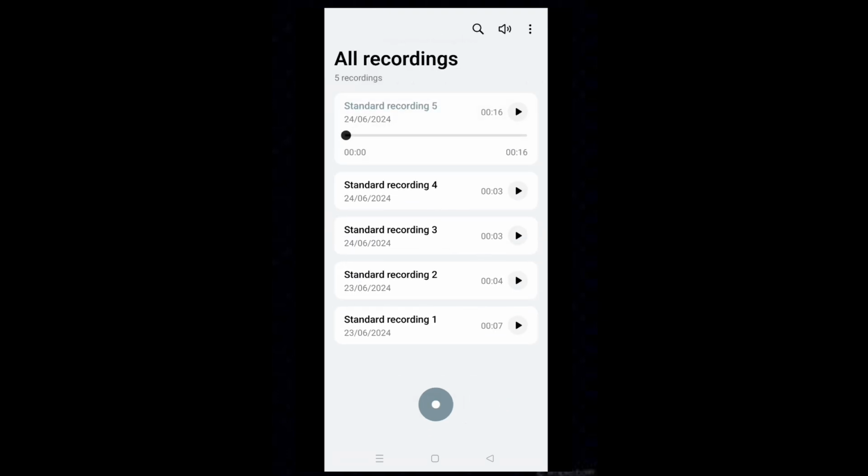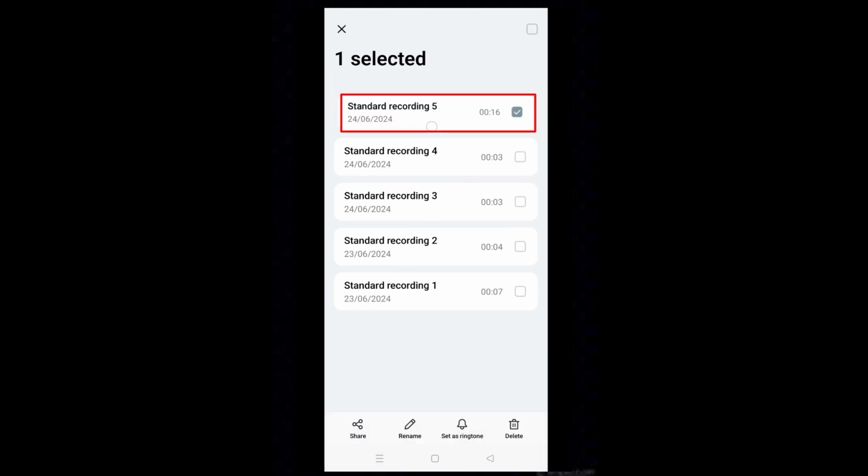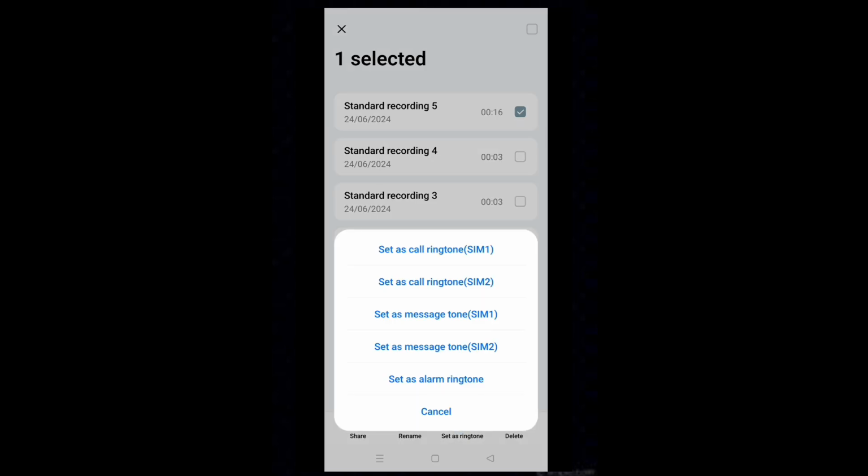Tap and hold on recorded sound file. Select set as ringtone. If your phone has dual SIM, then select the SIM for which you want to set the ringtone. Apart from this, you can set this sound as message tone, as alarm ringtone.